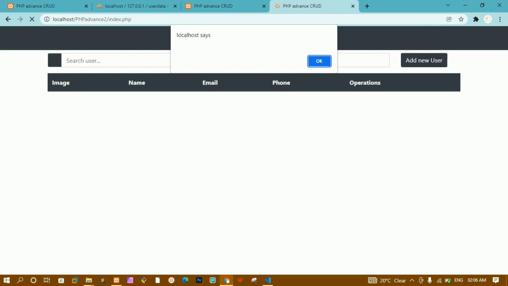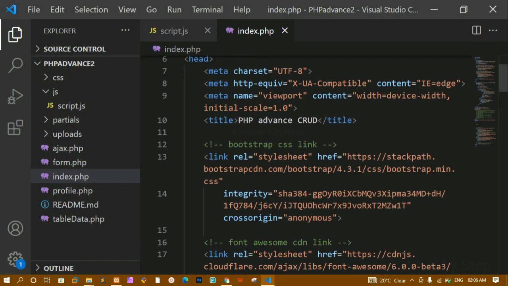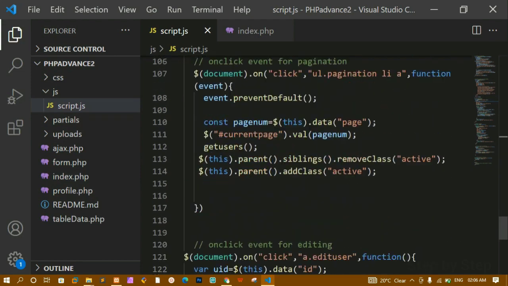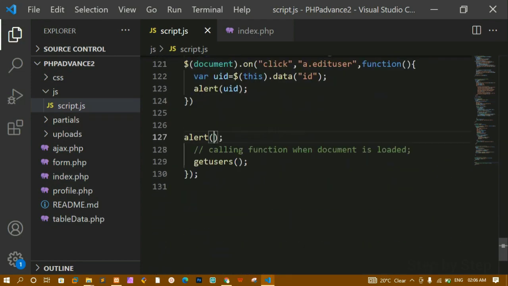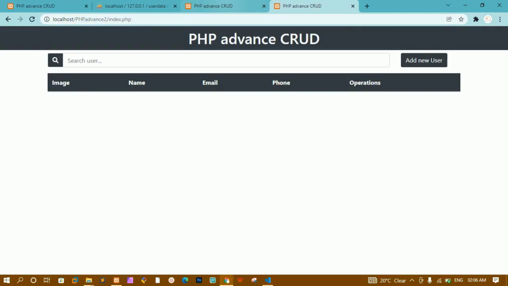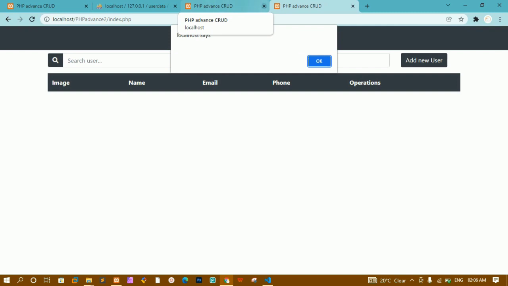Now you can see I am getting this alert because, only for checking purposes, I have added an alert inside script.js that fires whenever my document is loaded. Let me write 1 here. Okay, now it is working completely fine. I have no idea why it was not working before. If you find a solution for this, let me know.